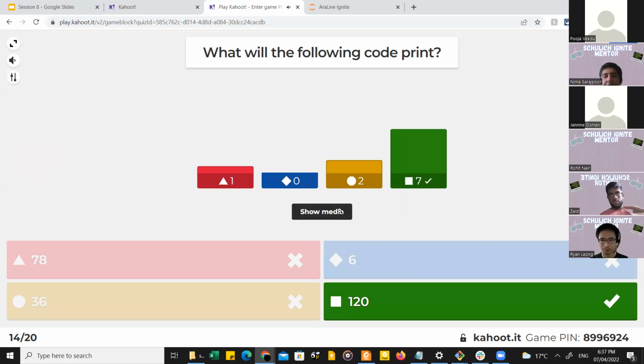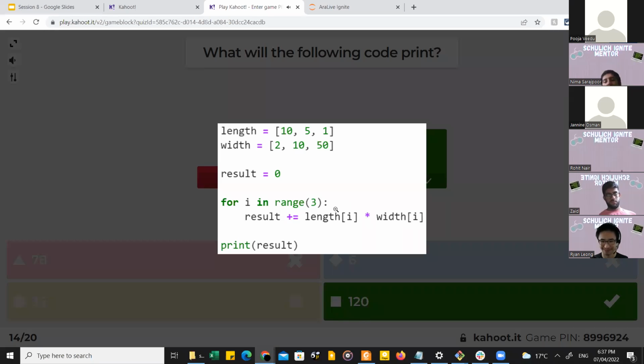Perfect. So this is another example of how you can keep track of a variable or store a total sum of something. So here, you are not just adding the numbers together, but you're multiplying the numbers that are in the same index and then adding them together.